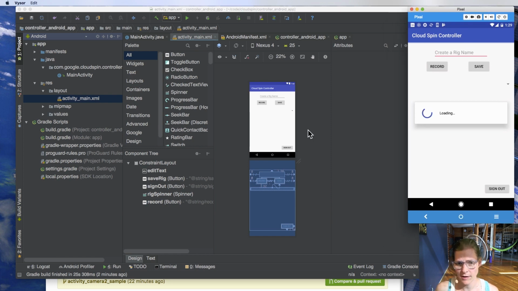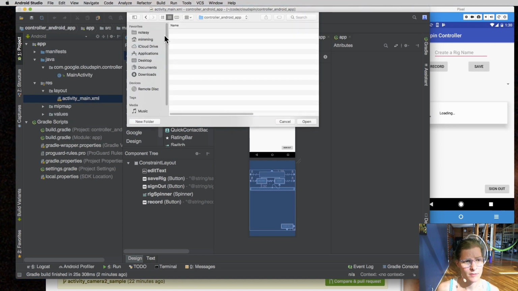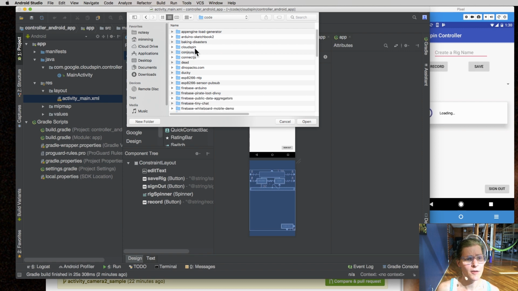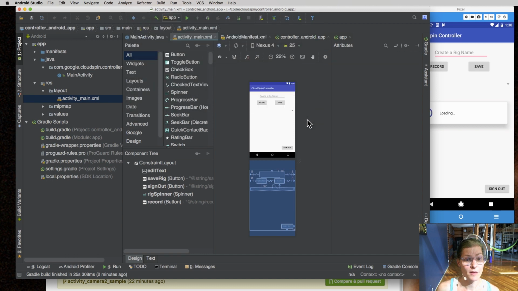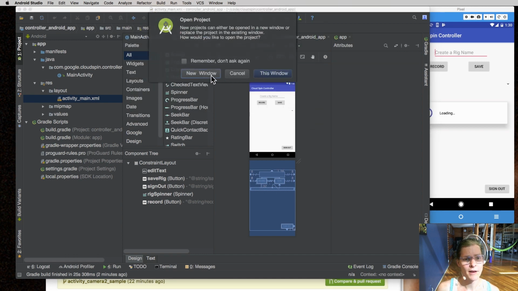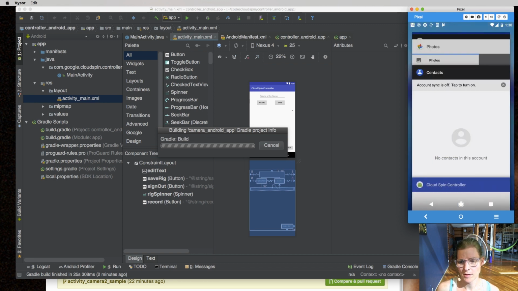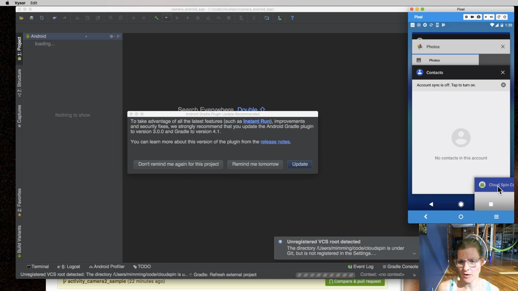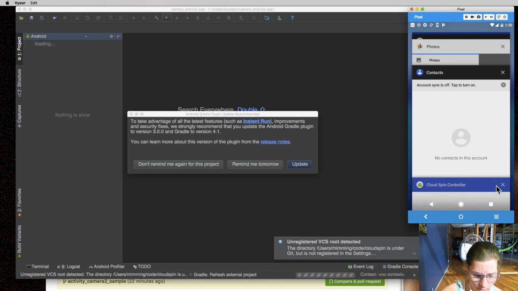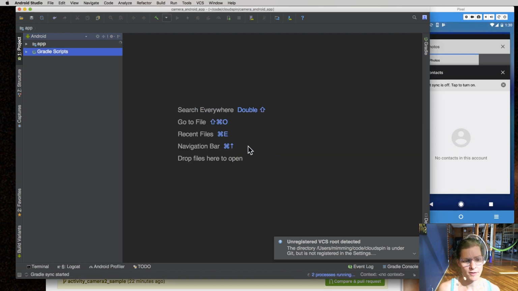Okay, let's try looking at a different app. So we're going to code. We're going to go back into Cloud Spin, and we're going to open the other app. It's the Android camera app. Let's take a look at this. We're going to open it in a new window, since this one appears to be kind of a little bit broken. There's not that much code in there right now. This one says I need to upgrade all the Gradle plugins. So we'll go ahead and do that.